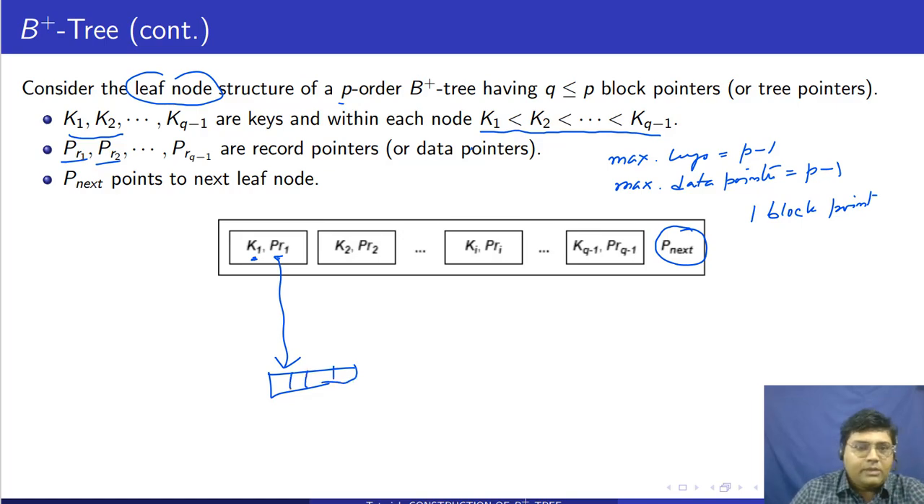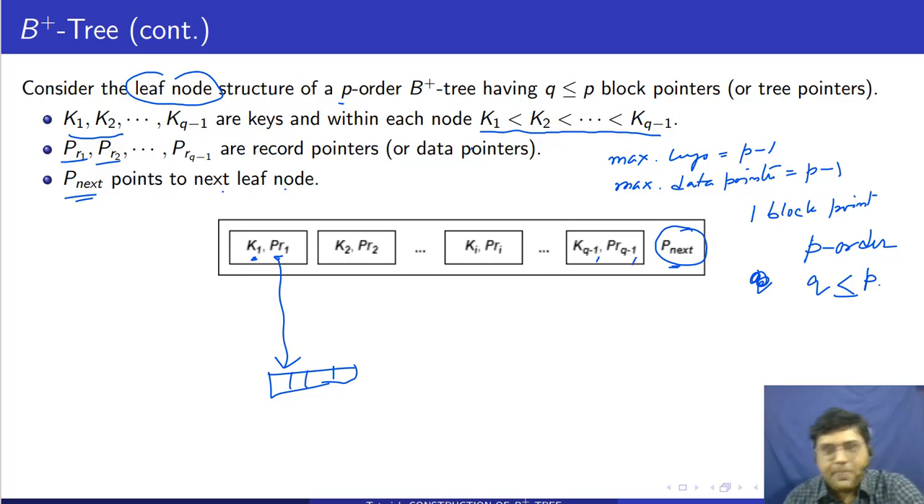So another pointer is p next, which points to the next leaf node. This is one, right? So if we have a tree of order p, we can have any q which is less than or equal to p. In that case we have up to q minus 1 keys and q pointers, right?